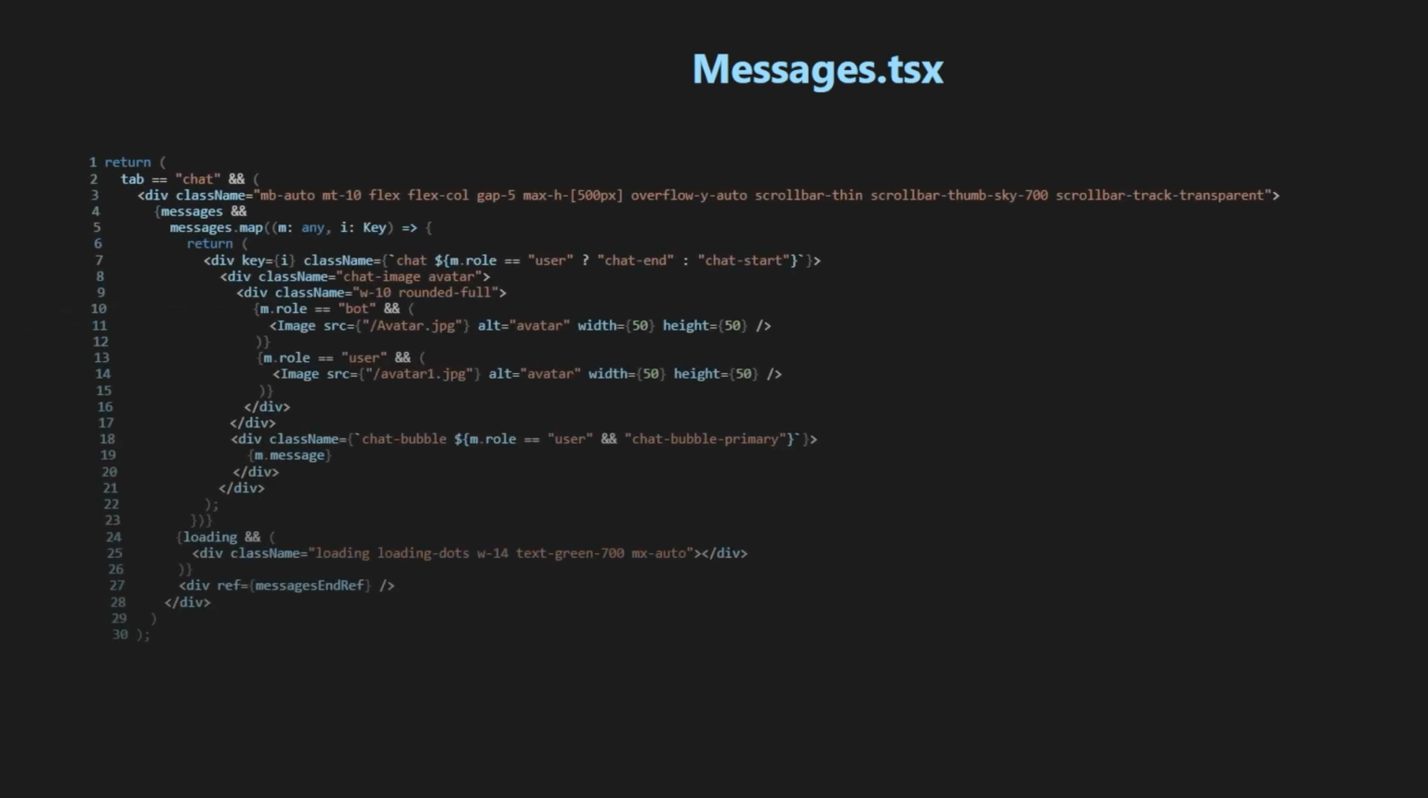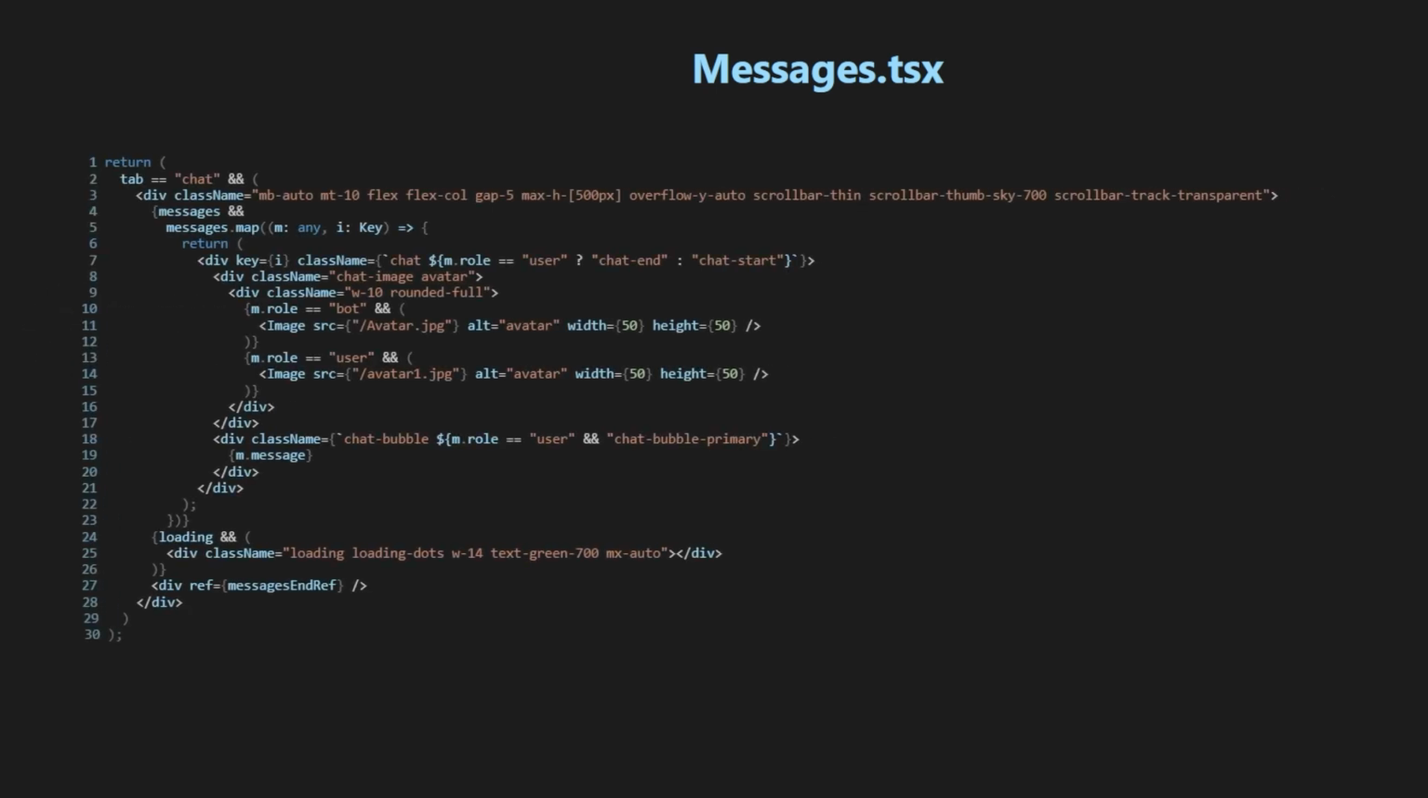Now let's render the messages in a chat format. We use Tailwind CSS classes to style the chat interface, including chat bubbles and avatars. Messages from the user and the bot are displayed on opposite sides of the chat interface for clarity.